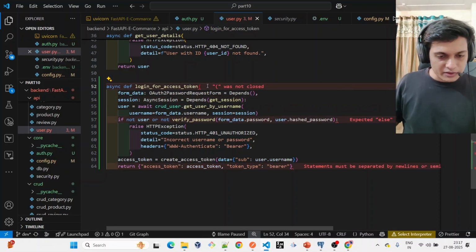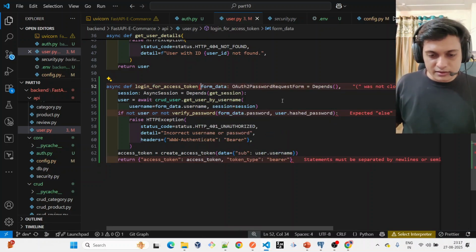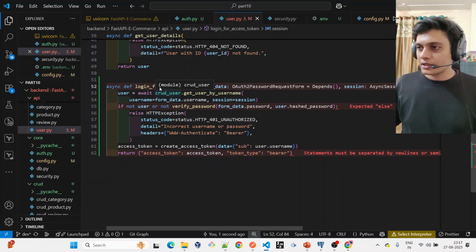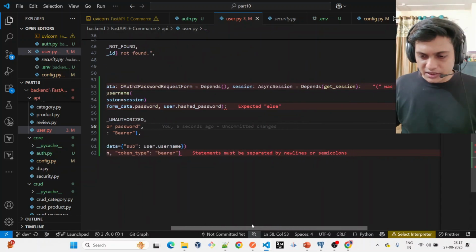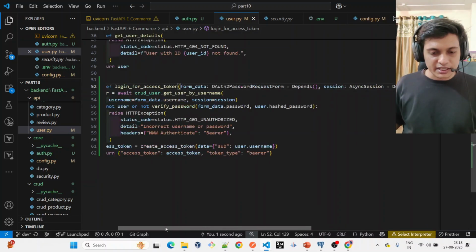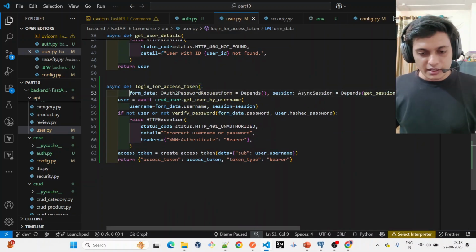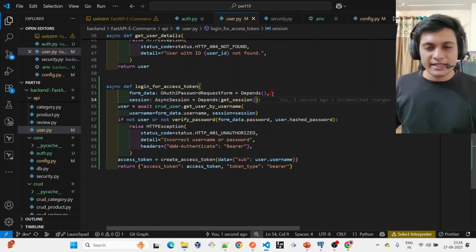Why am I doing all these things? Why is it showing these errors? Okay, async def login for access token. Fine, fine. What bracket am I missing? Depends session. Ah, okay. I'm missing the closing bracket. That is why it is creating so many errors. That's why we do not rely completely on the AI. Sometimes we need to do something ourselves. And that's why you need to learn all these things so that you can resolve them in seconds.